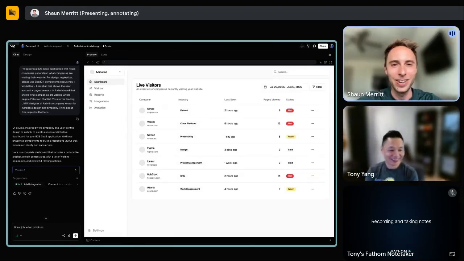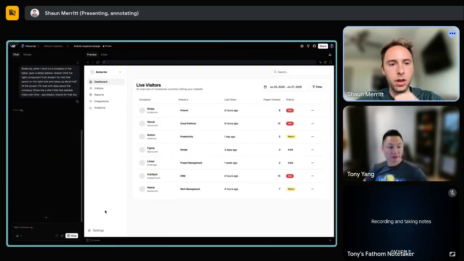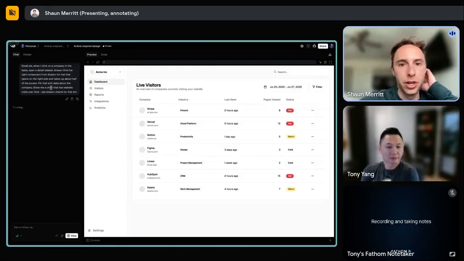When I click on a company in the table, open a detail sidebar drawer, find the right component from ShadCN for me that opens on the right side and takes about half of the screen. Fill that with data about the company. Show me a chart that has website visits over time. Use ShadCN charts for that too. And now that we're getting more intricate, this may take a little bit of time.